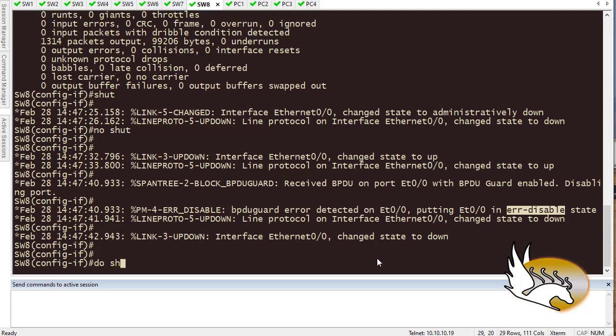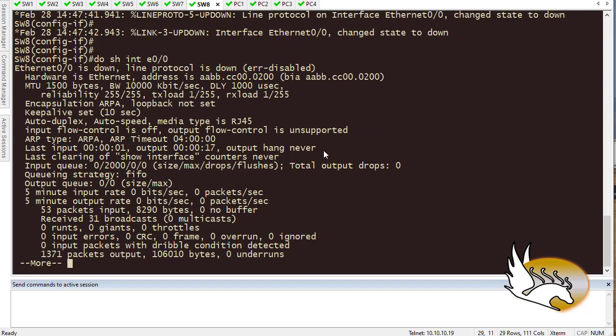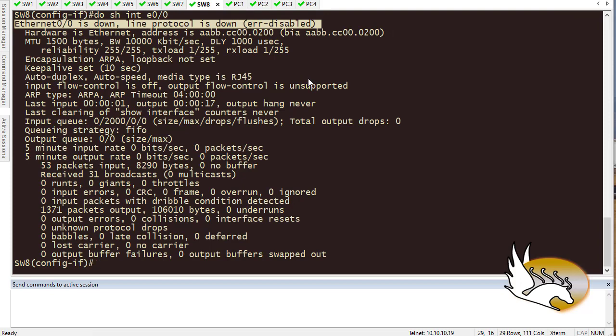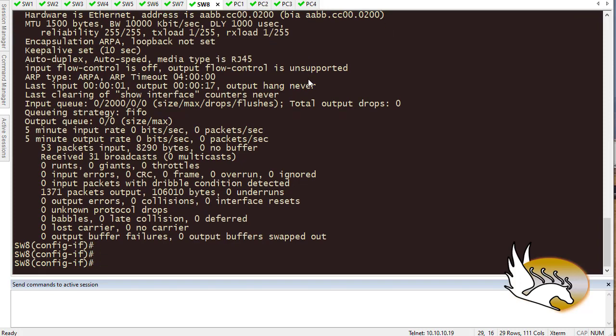Before this, I'm going to show interface Ethernet 0/0, and it says it is down, which is because of error disabled mode here. Now how can we get rid of error disabled? We can just shut this interface and unshut it again. That is going to exit error disabled, but if it receives another BPDU again, it is going to go into error disabled mode one more time.